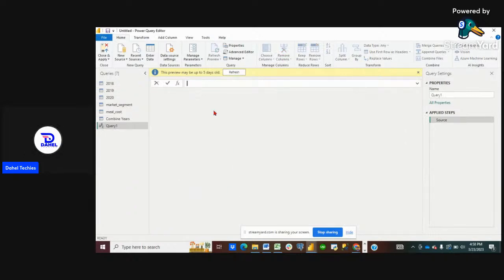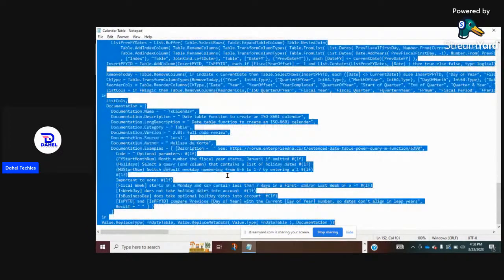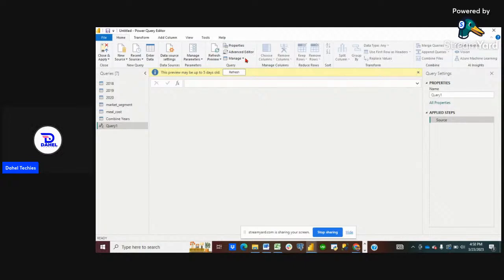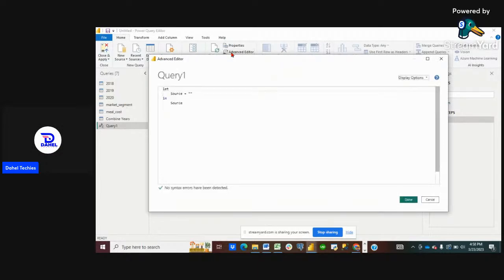Now that we've clicked on blank query, just come to your calendar. Make sure you copy everything here. Copy, and come to advanced editor, which is under the home tab. Click on advanced editor and then remove everything here. Basically, this is how you get to send the code of everything we've done.